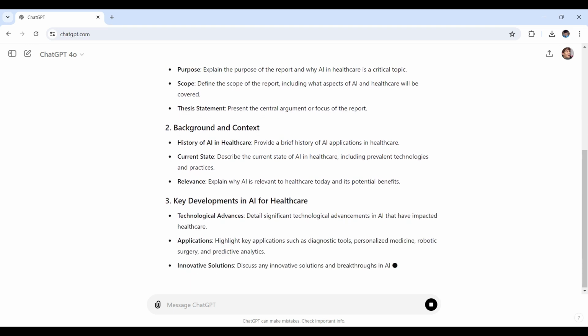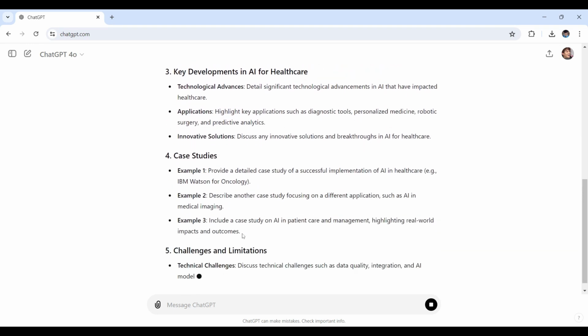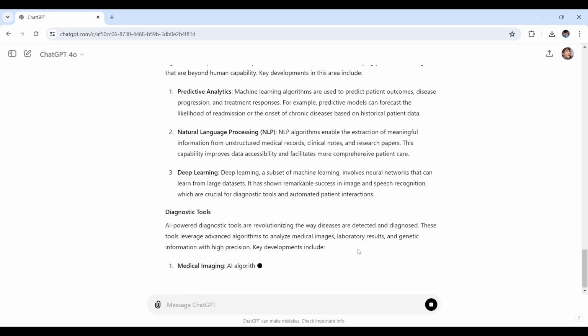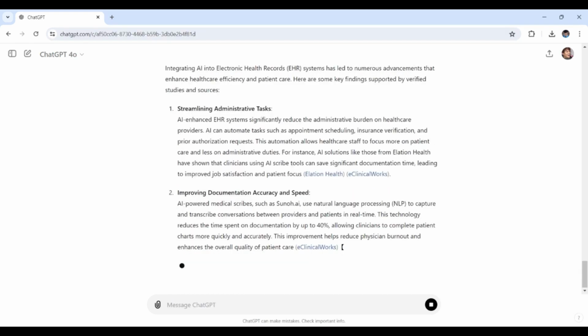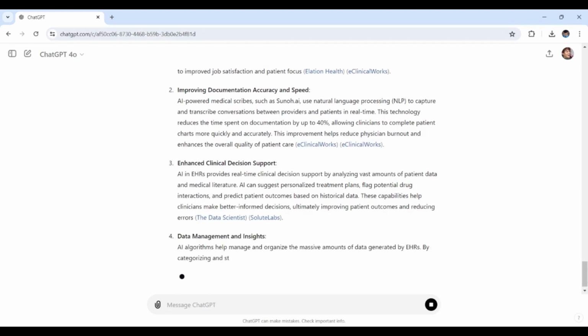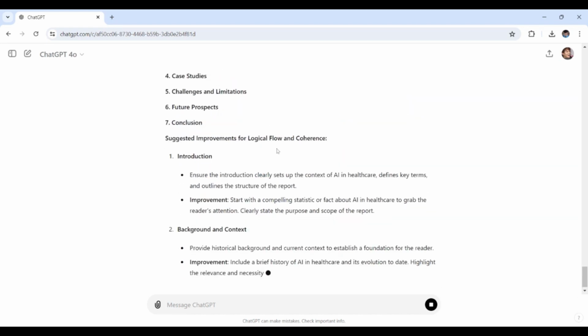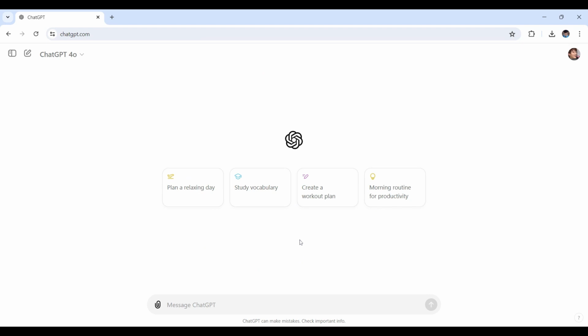For this video, we're diving into how ChatGPT can revolutionize your technical writing process. Writing technical documents can be challenging, but with ChatGPT, you can simplify this process and produce high-quality content effortlessly. First things first, let's define our writing task.